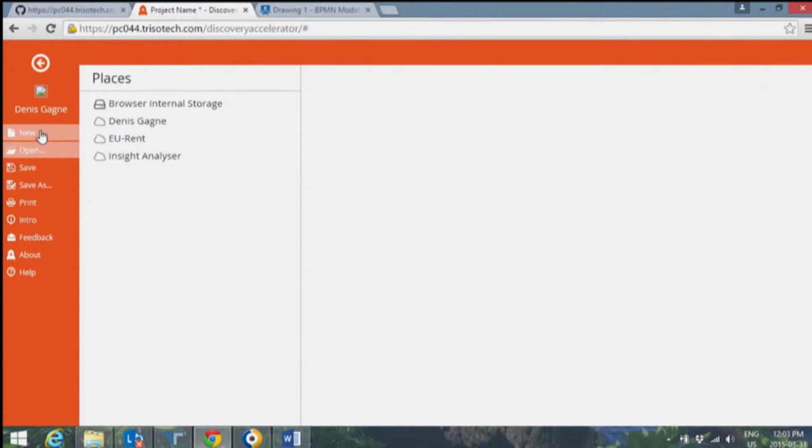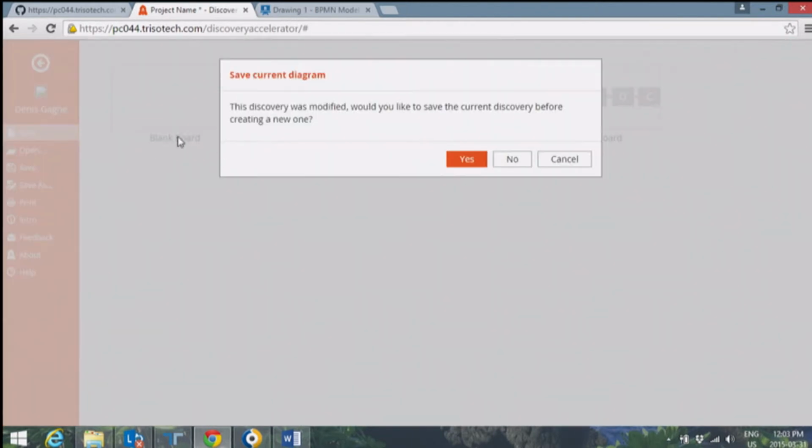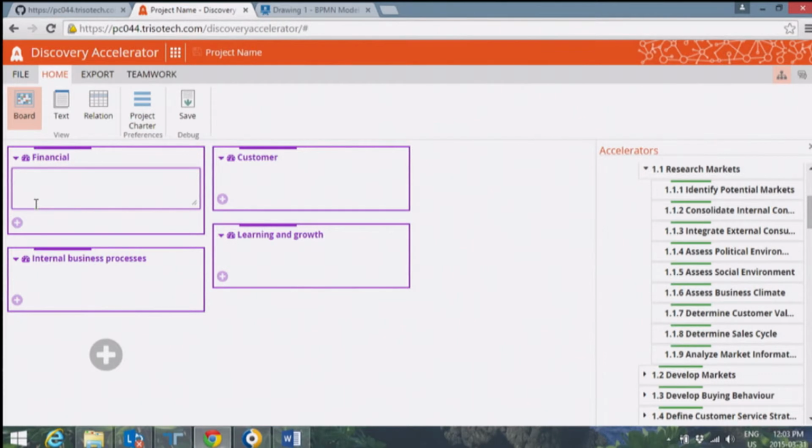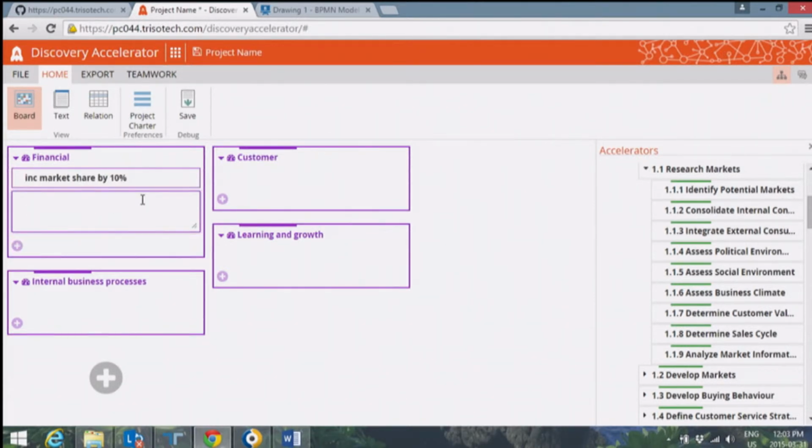So let me open something with a bit more data in it. For example, let me do a new balanced scorecard. So now I want to do a balanced scorecard. I'm a business person, and I want to do a balanced scorecard. Say maybe increase market share by 10%. And then I could build all my goals and structure them.